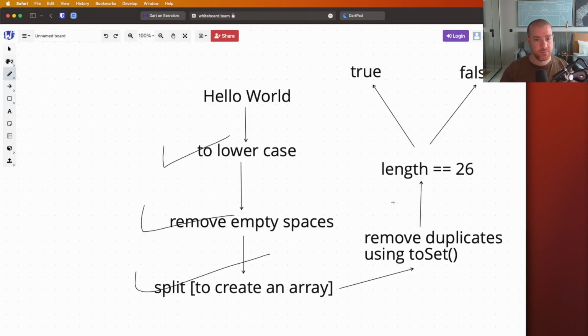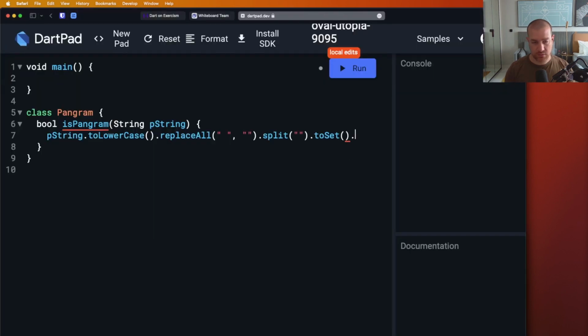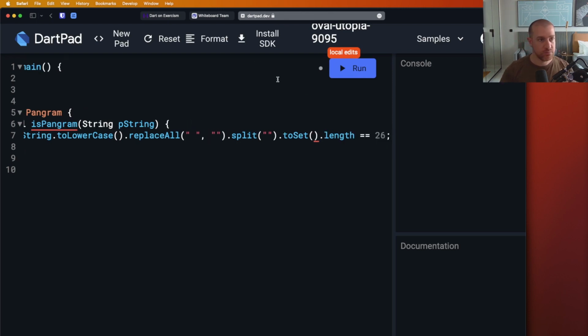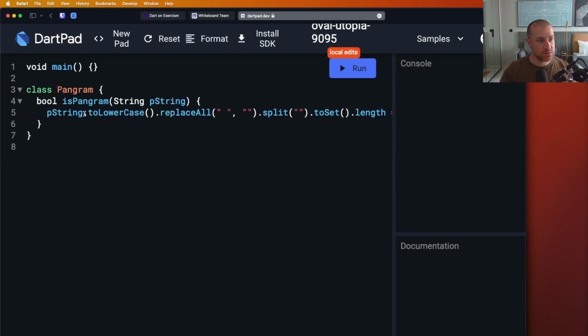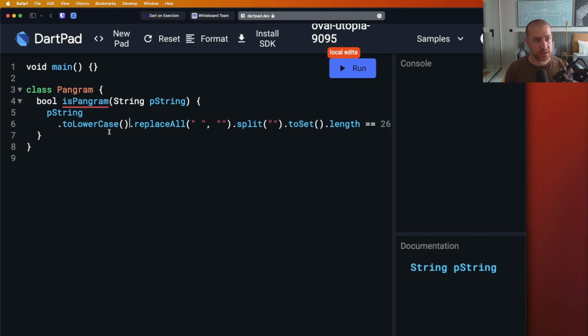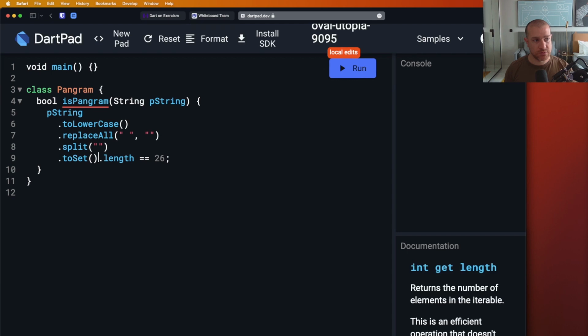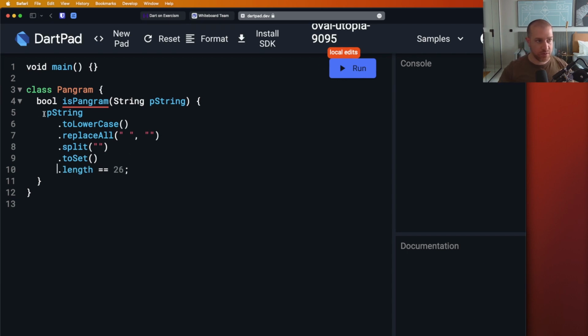Easy, done. And at the end, we just check if the length is 26. Let's format this. Okay. I will put it like this so you can see. Yeah. So as you see, we need to return that. So basically, if we check here, we say length is 26. It will either say true or false. So it's bool. So the return is also there.